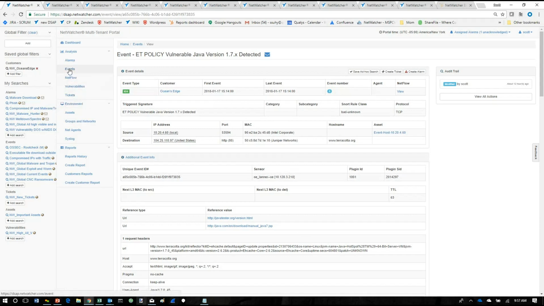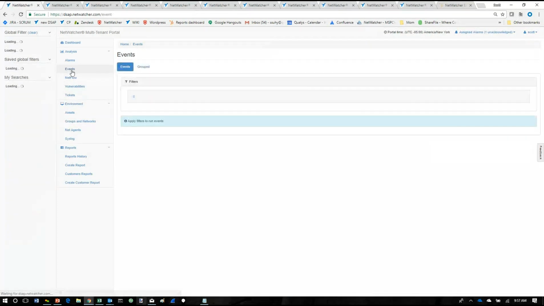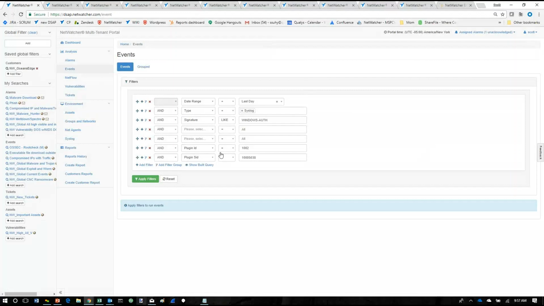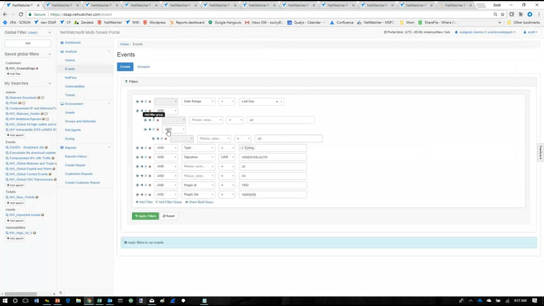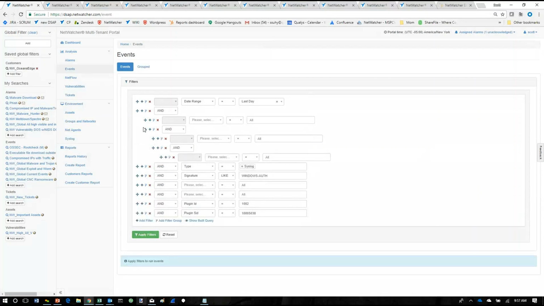So I'm going to go back here for a second, and I want to show you a really valuable thing. I'm going to hit on events here, and you're going to see an event query. These event queries, just like in the customer portal, can be very good at figuring things out.